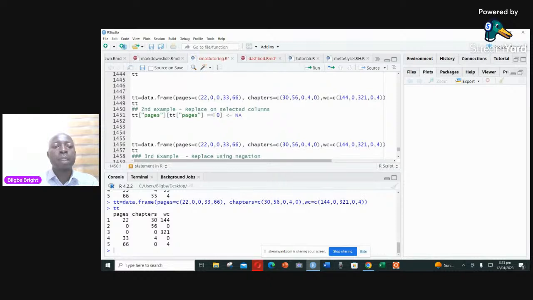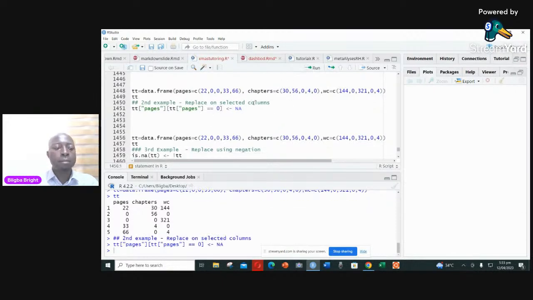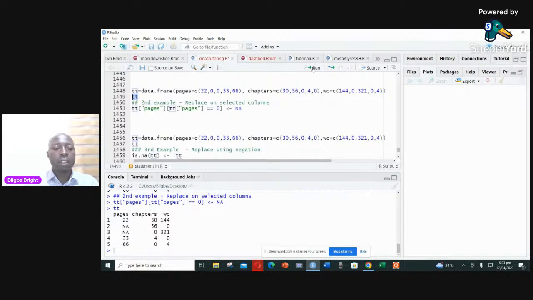NA. So I'm simply going to the pages, and then I'm going to do this. This is a long process. I'll get to the shorter one, and then you see. So if I run it again, and then I print the TT again, you will notice that it has been replaced with NAs. The same way, we could have also replaced it with any other value.